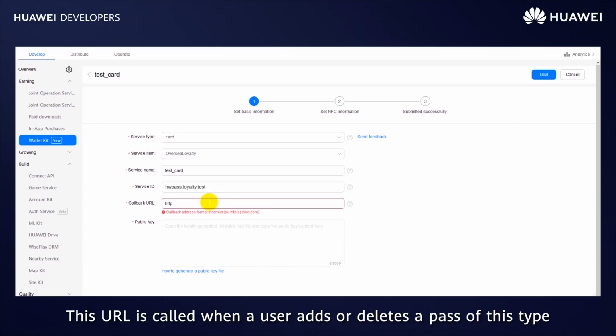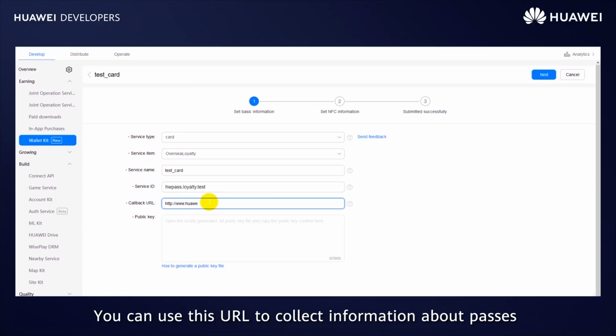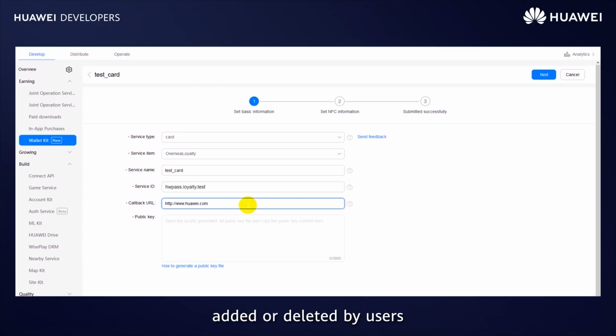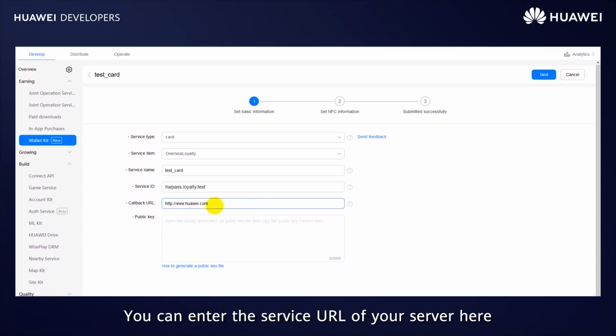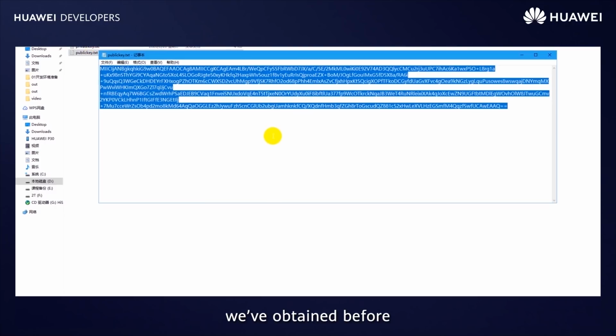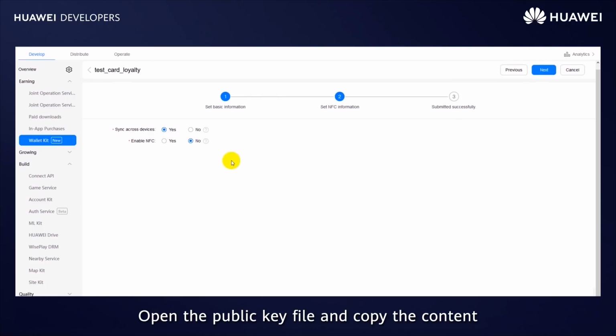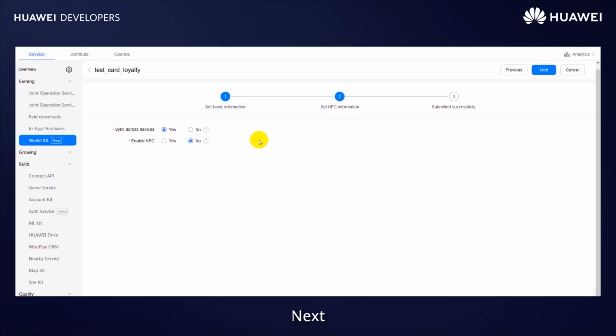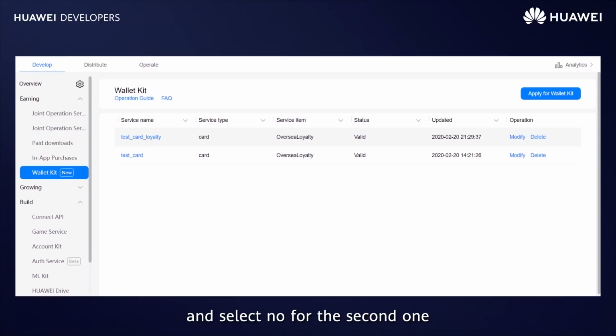This URL is called when a user adds or deletes a pass of this type. You can use this URL to collect information about passes added or deleted by users. Here, I will use a test URL. You can enter the service URL of your server here. Enter the public key we've obtained before. Open the public key file and copy the content. Next, set NFC information. Select yes for the first parameter and select no for the second one.